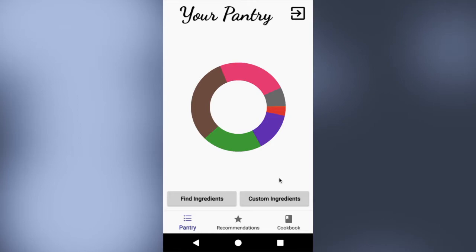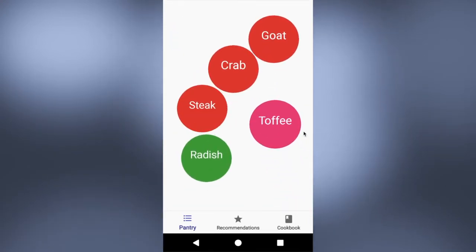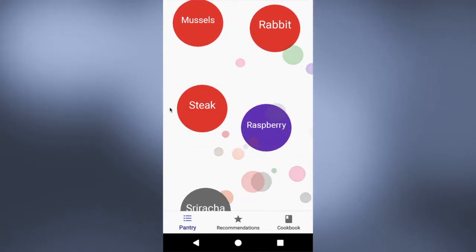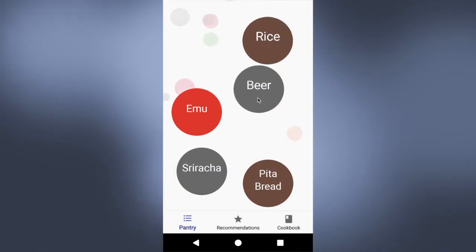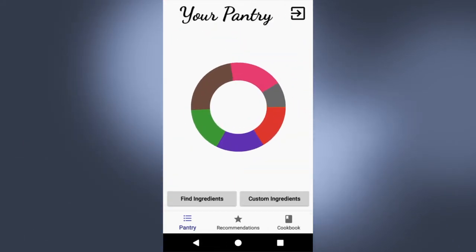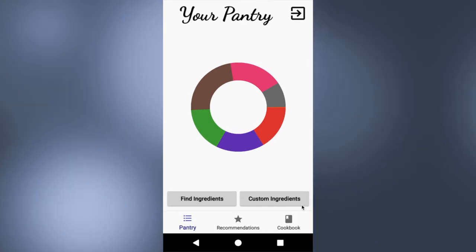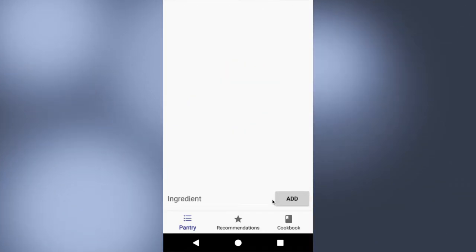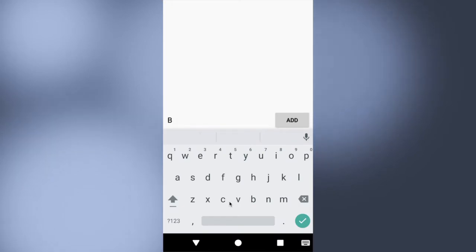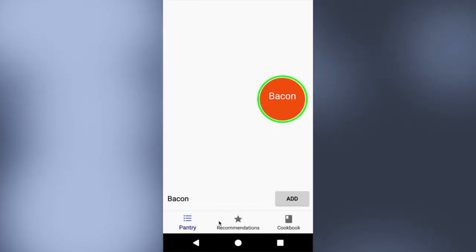Although, there is more to the pantry than just the ingredient categories. At any point, you can go to the ingredient swiper to like more ingredients. If you feel like our ingredient categories are not detailed enough and are missing something, you can always add your own custom ingredients. Here, you simply type in the ingredient you want, and it's added to your pantry.